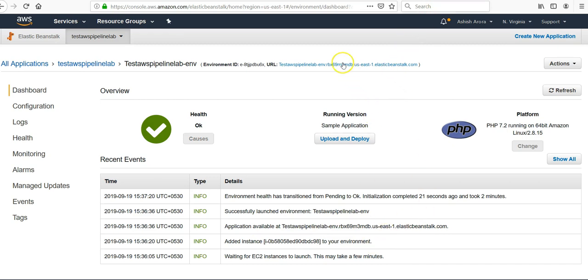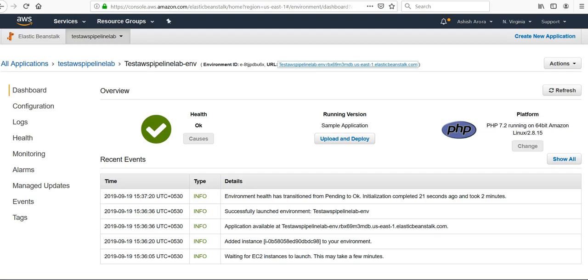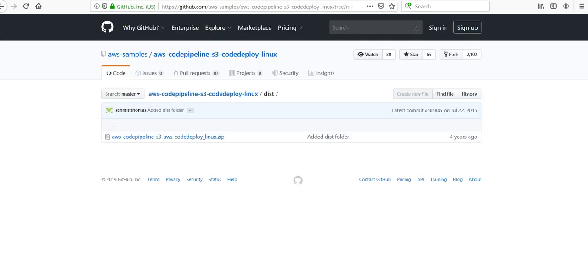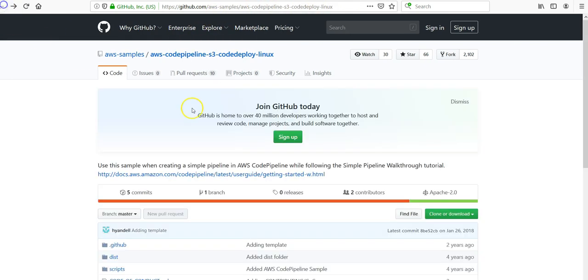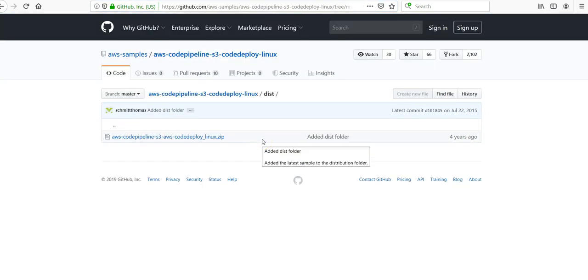So if you browse this link, you will see this. Okay, so this is how you create a PHP environment. If you are a PHP developer, you will only have to deploy the code and you are up and running. Alrighty, now we'll go to this link, and this link, to deploy the code to this application.